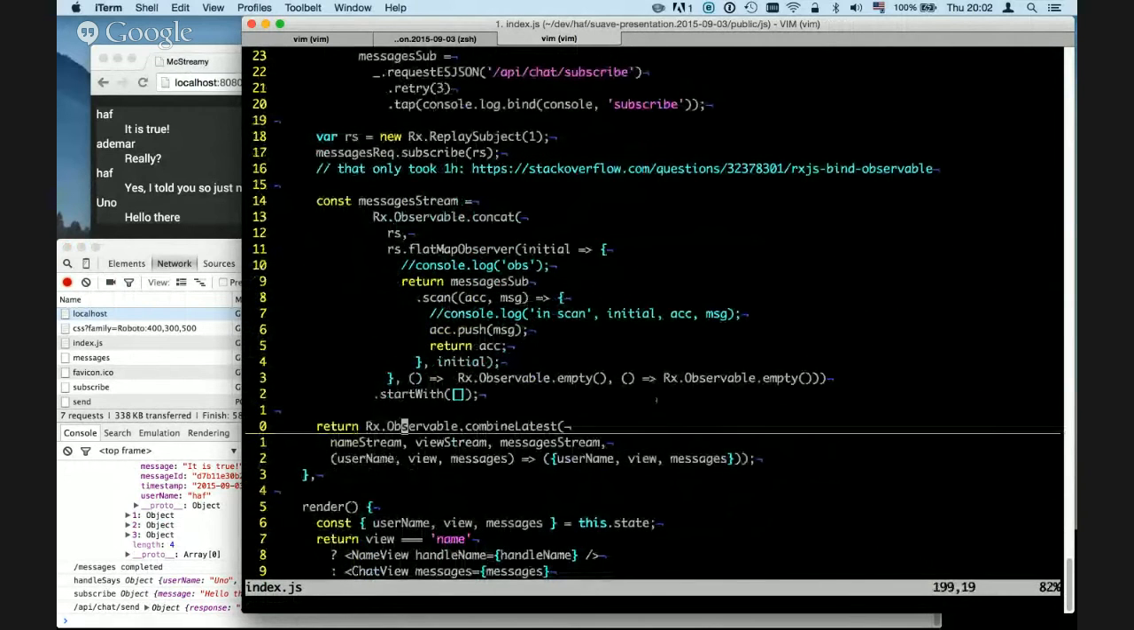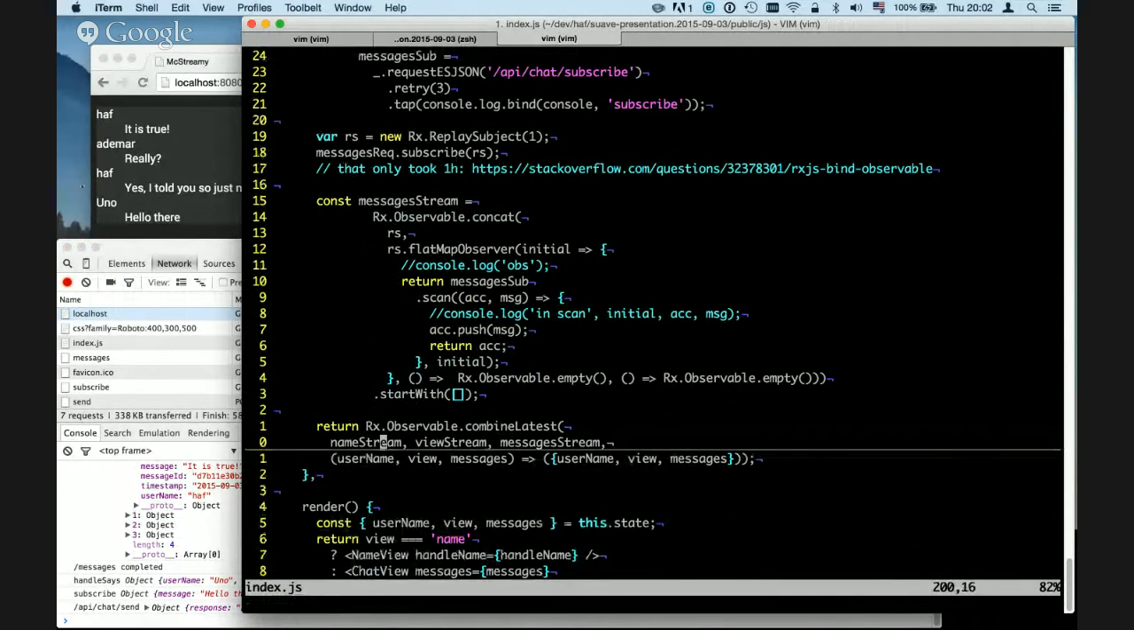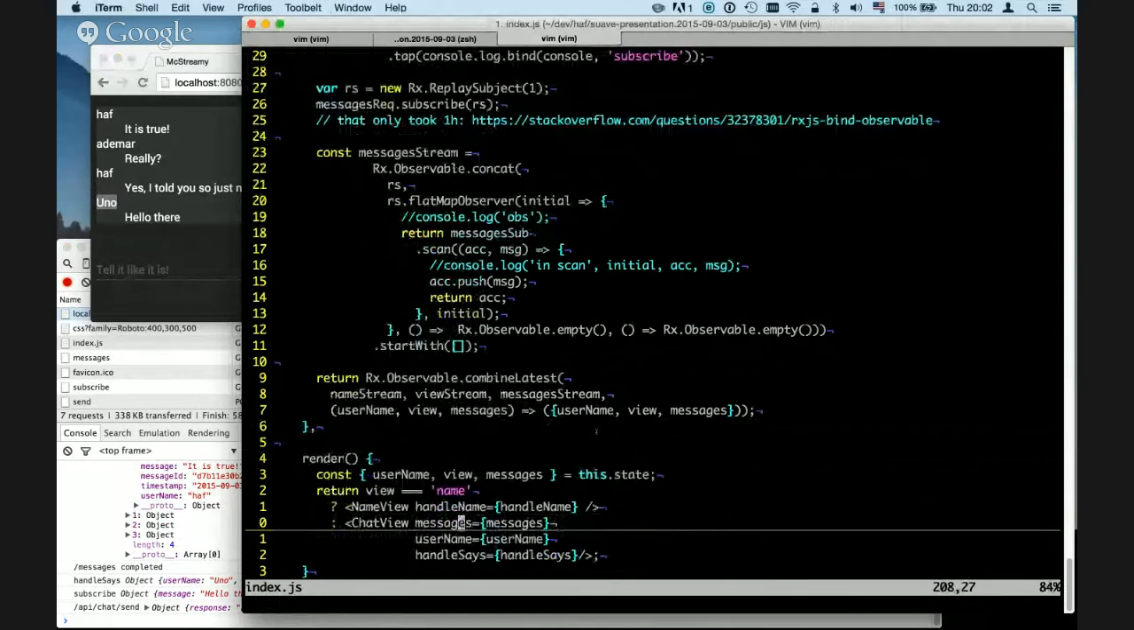The event stream itself, or the React component, is done using combine latest of the name. So we know who we are, like I'm Uno at this moment. The view stream, which is state machine, or the chat view.